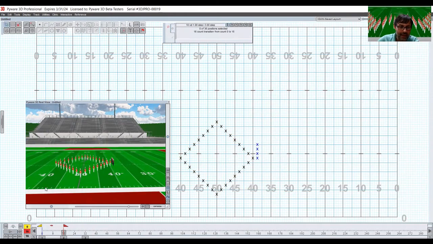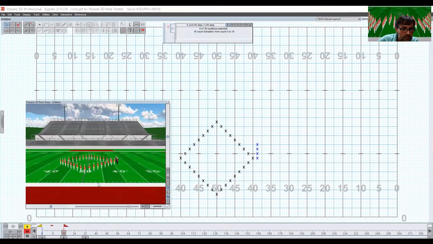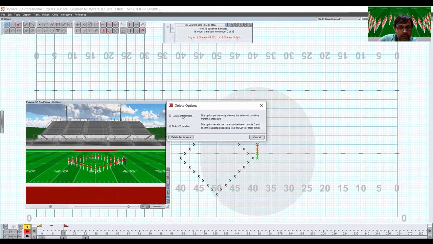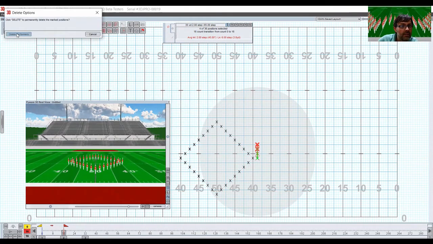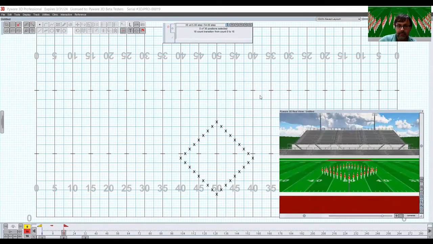Okay, so I'm gonna delete them out. I'm gonna recenter this if I can. Is that about right? Yeah, that's about right. That works. All right, so let me get them deleted. All right, delete performers, and delete them out. Okay, so now I can move my real view window back here where I usually keep it.